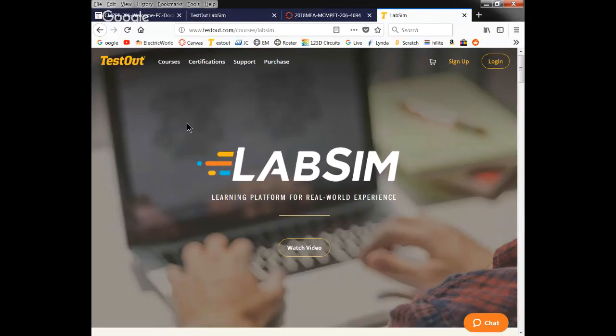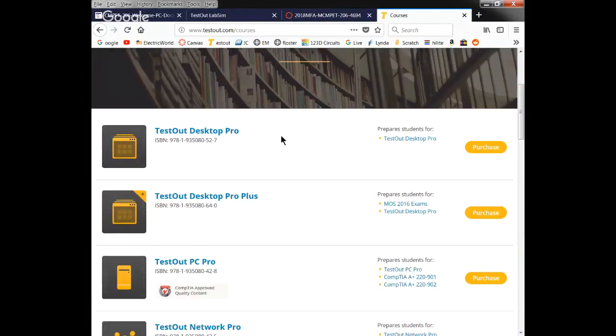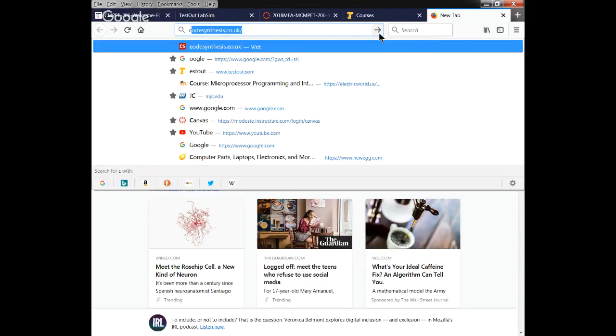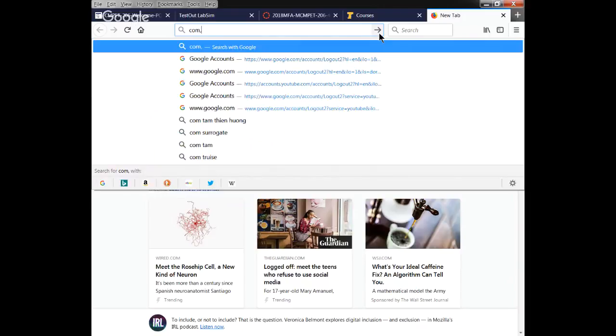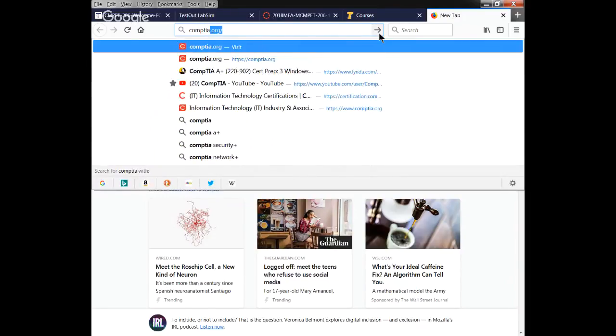So we go to the TestOut website. You can, of course, purchase it there as well. There are several courses that they have. They specialize in certifications for IT, information technology. They primarily focus on the Computer Trade Industry Association certifications, CompTIA for short. You can look at the CompTIA website, of course, CompTIA.org.